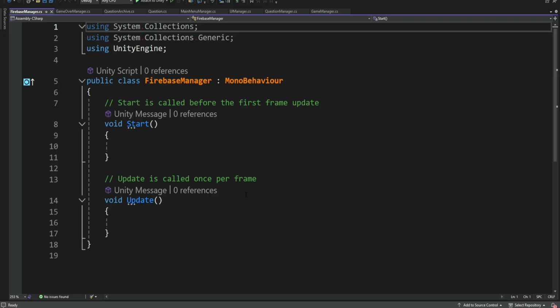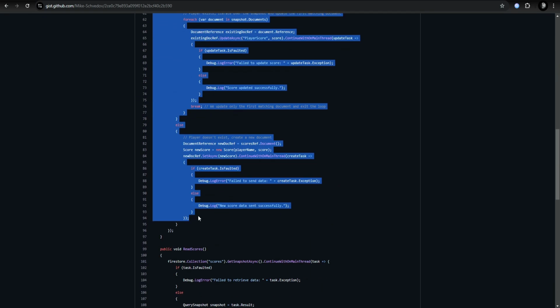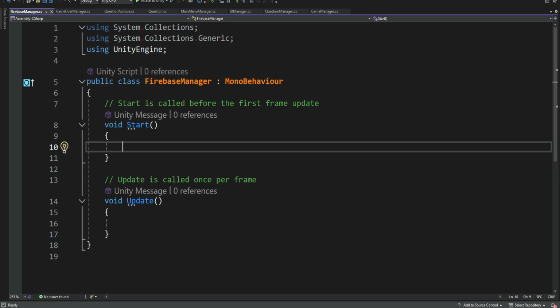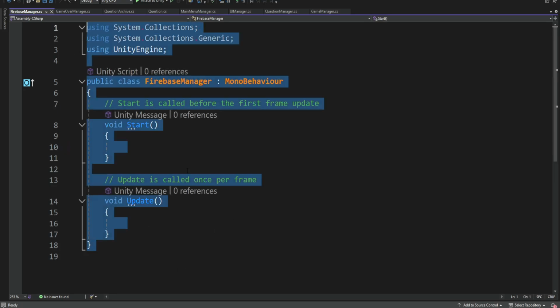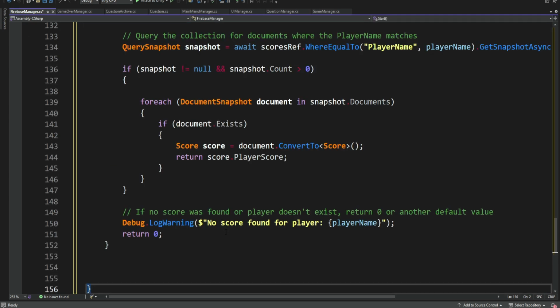Now inside, we're going to add some code, but you don't need to write everything down. I'm going to provide you a link to a gist with the code. So we're simply going to copy the code from this gist over here. So you can simply copy this entire thing. It's pretty long. And make sure you copy all the brackets. And then inside of our script, we're going to select everything, delete it, and Control V to paste the code from the gist.